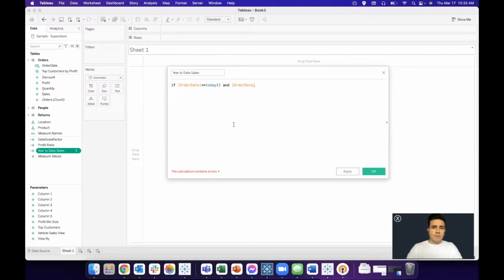So we'll say if an order date is greater than or equal to, and we'll use the date trunc function in Tableau. We're going to truncate the date to the year, and we'll use today. Since today is March 17th, 2022, when we date trunc today to the year, that will return January 1st, 2022. So we're saying the order date needs to be greater than that, but less than today. Then we'll take sales and end.